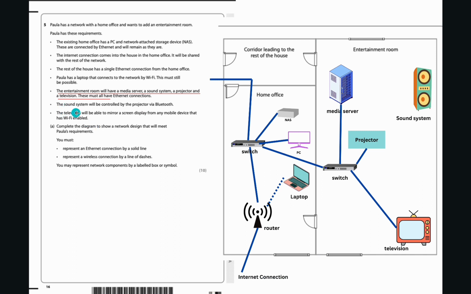Now they're saying that the sound system will be connected to the projector via Bluetooth. That means the projector and sound system will be connected with Bluetooth. Bluetooth is a type of wireless connection, right? So we need a dashed line here. So there will be a dashed line. The television will be mirrored. Then there will be another mobile phone.